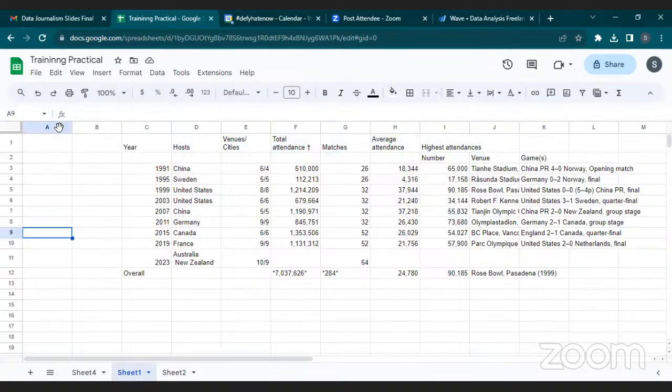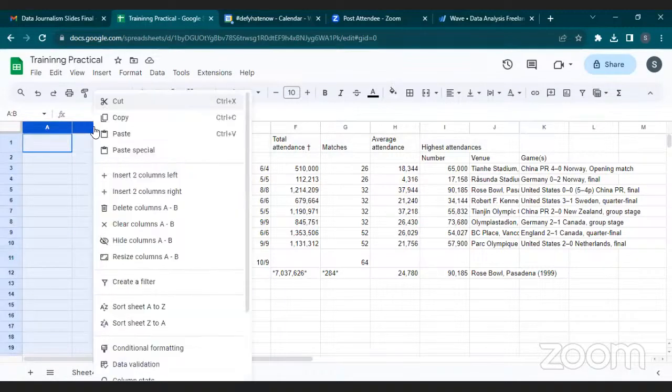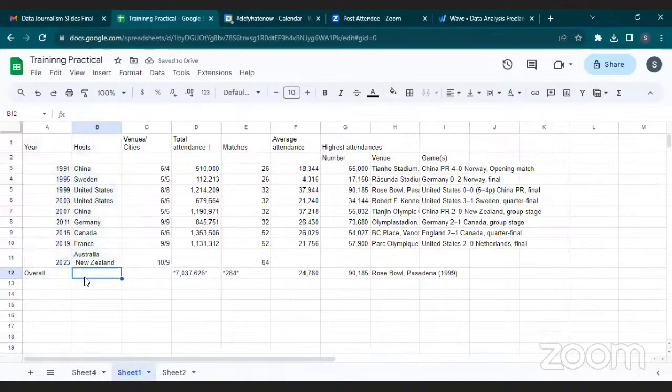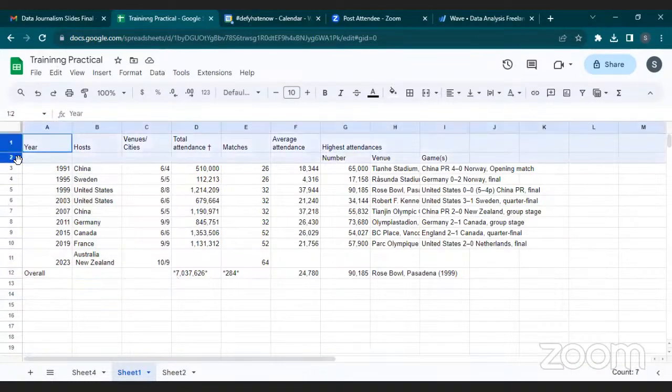Just also remove these two using the same method. You see now it's not saying rows, it's saying columns A and B. Okay, good. So now we have our work cleared. I want to highlight these two rows.